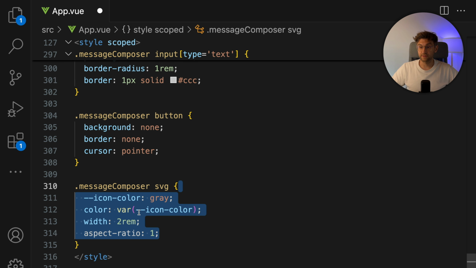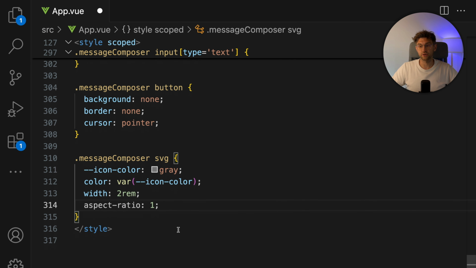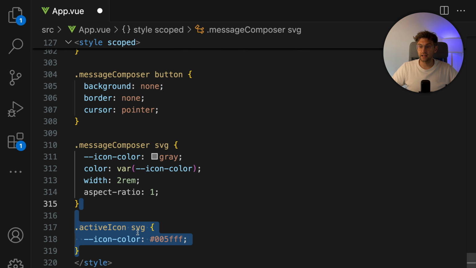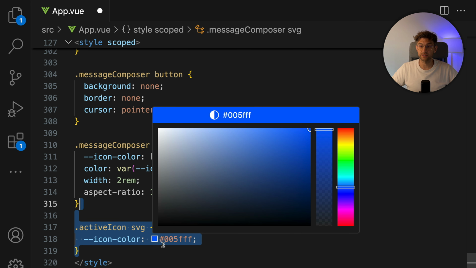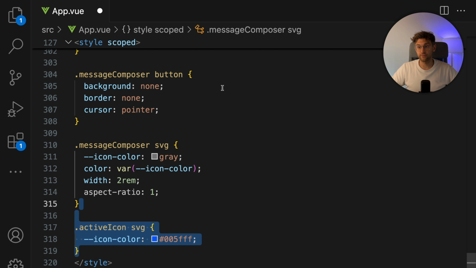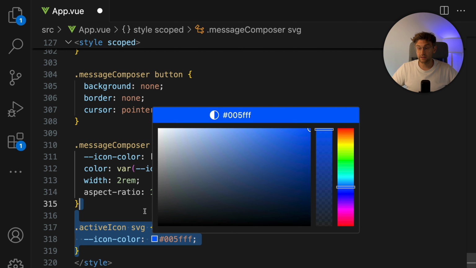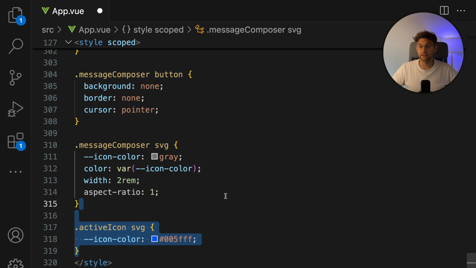And finally, for the SVG, we set a new CSS variable called icon color to be gray. Set this as the color here, give it a width and an aspect ratio of 1. And then we say if the icon is active, we want to change this icon color to be the blue color of Stream, so our brand color. And if we change the CSS variable here, the color of the text, or the SVG in our case, will change as well. We save, and now we can take a look at the final result.